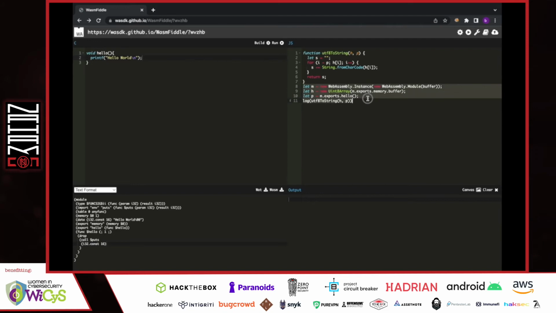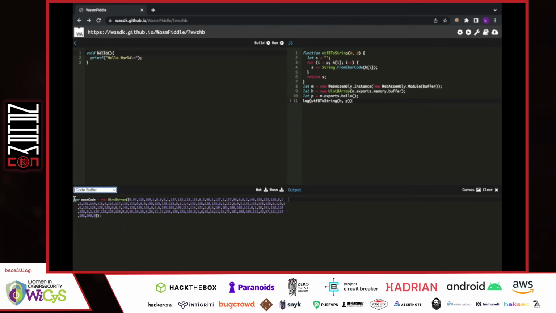And also we created some variables in here. It's basically to initiate the WebAssembly binary creation, and it will execute the hello function that we wrote in the C code. We built this already. If we want to see it in a binary format, we can just change this one to code buffer instead of text, which will create a binary Wasm code for us. Then we can put this in our JavaScript buffer later.